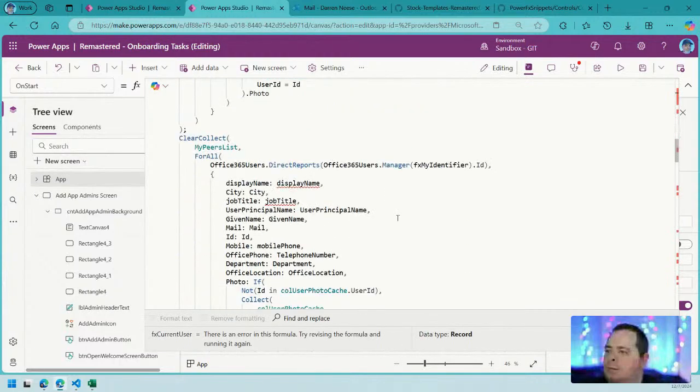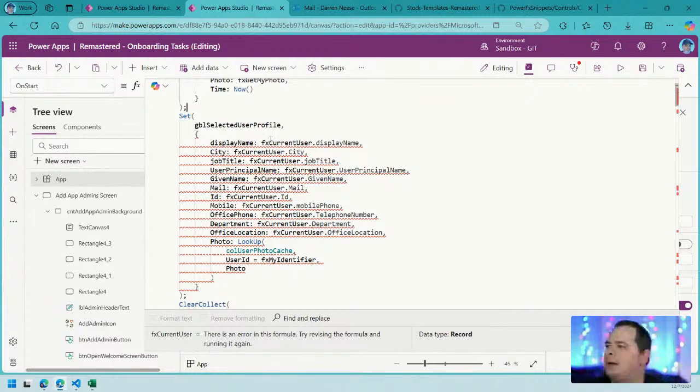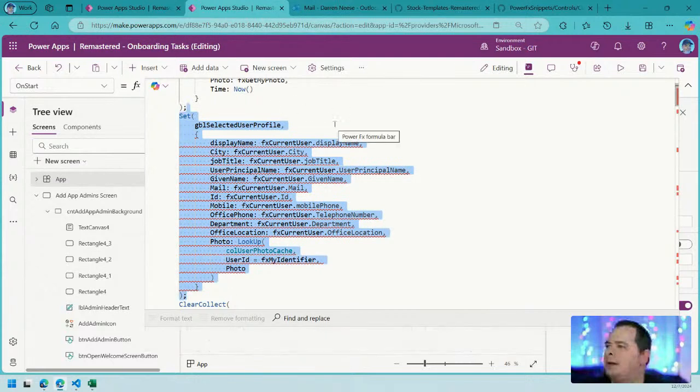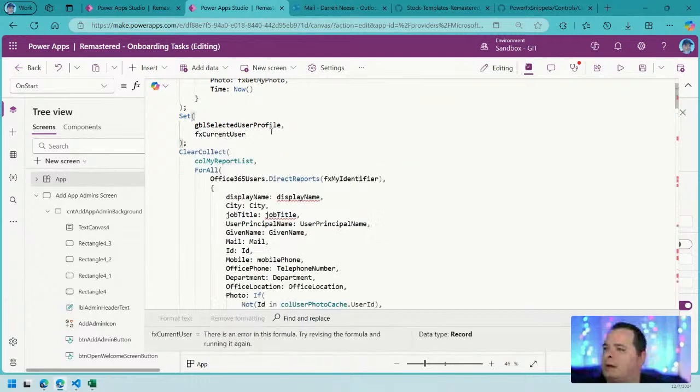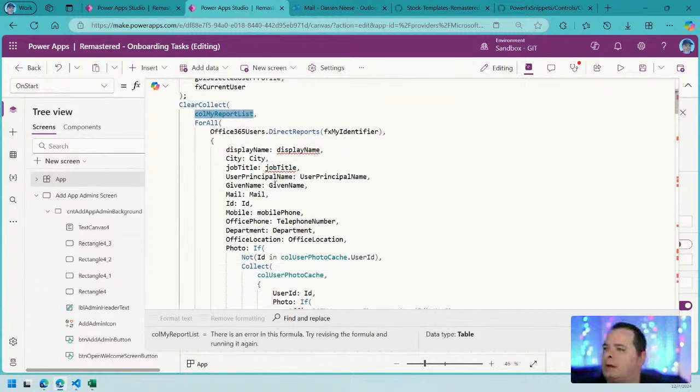Oh, I know what's going on. So the app on start is not going to work if there's any errors. Selected user profile. Why do we need all this? We don't. We don't need any of that. Oh, selected user profile. Okay. Well, what we would do here, because we've got that little nifty thing set up in app formulas. There we go. All right. So we're building a collection of those that report to us.